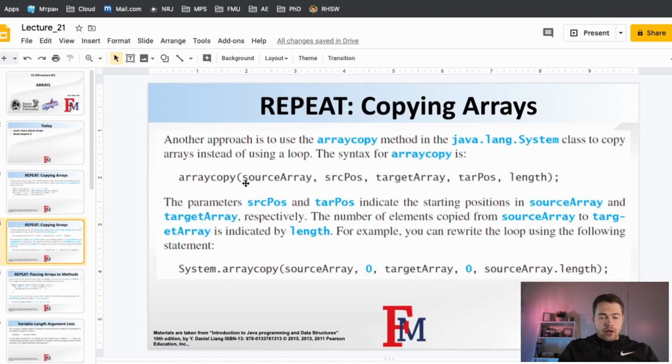So how do you do that? You say System.arraycopy, right? Then you provide the name of the array you're copying content from, then the source position, so you're copying content from that index. Then the target array, the name of the array you're copying content to, the target position, where you start inserting your elements, and the length, which is how many elements you're going to copy. For example, if you want to copy the entire source array to the target array, that's how we use it. You would say sourceArray, 0, targetArray, 0, sourceArray.length.